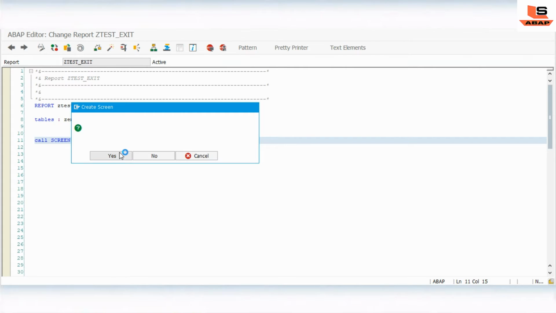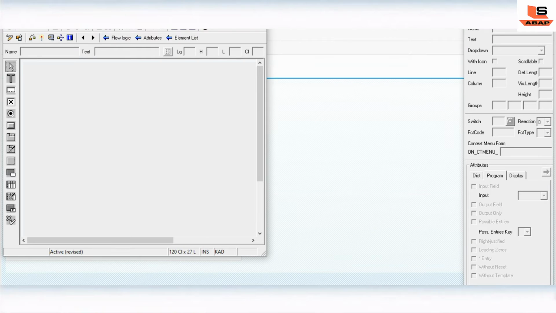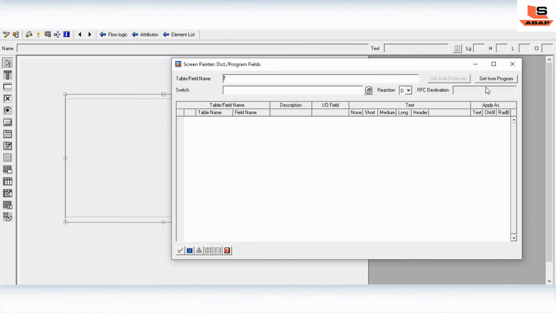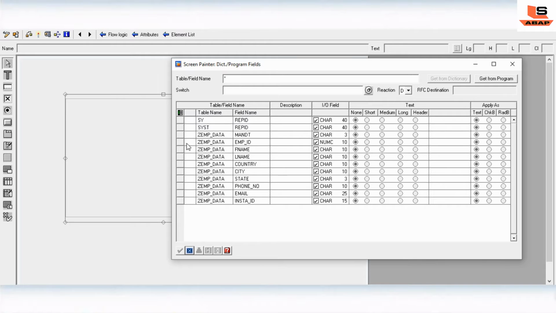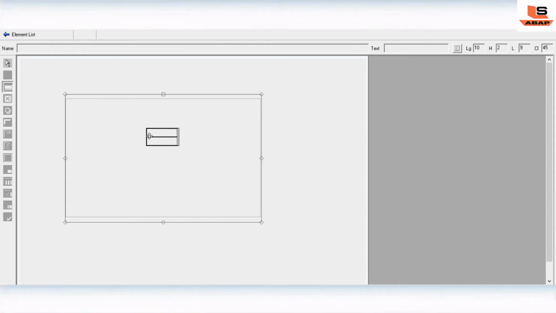Click on yes, screen 200, click on layout. Here we'll put one box, and here I'm going to define two fields. For that I'm clicking on the dictionary/program fields and clicking on get from program. Here, as you can see, are the fields from the table that we have defined in the program. From this table we will take the fields employee ID and first name. And we'll separate both, deselect.